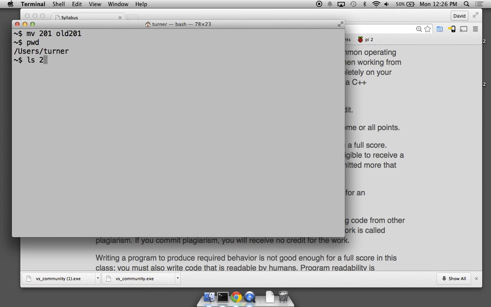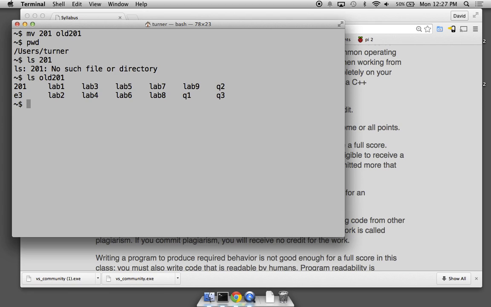So the 201 folder is missing now. Watch. No such file or directory. But there's the old 201. That's down there. I renamed it. But I want a new folder called 201. So I'm going to use mkdir, make directory. You need to know this. And look what happens. Nothing. That's good. That means no error message. But now it's there. It's there by ls 201. It doesn't say no such file or folder anymore. It just shows nothing. Nothing in there.